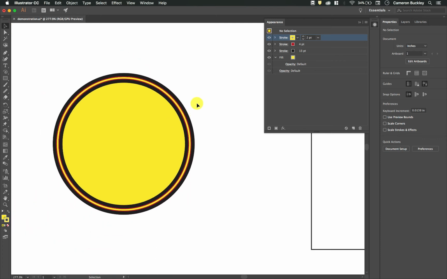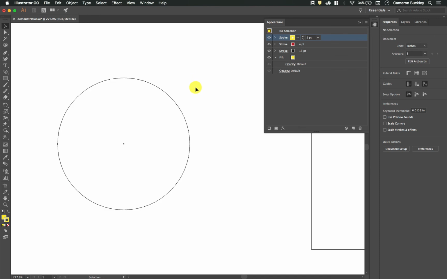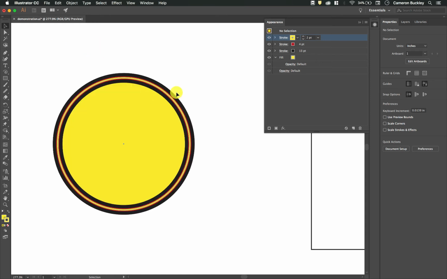Now nothing's actually changed with our vectors. If I go to our preview mode by hitting Command Y or Control Y on Windows, it's the exact same thing, same vectors. But whenever I switch back, Command or Control Y, the appearance is what's changing.